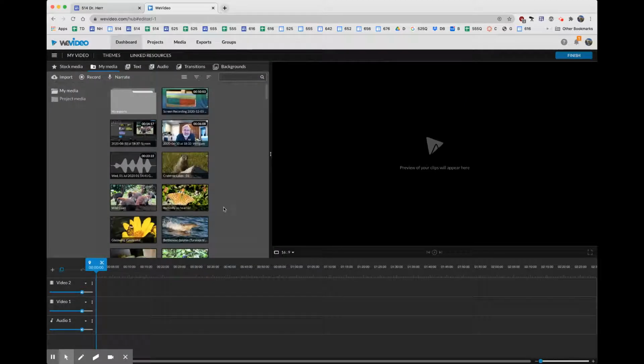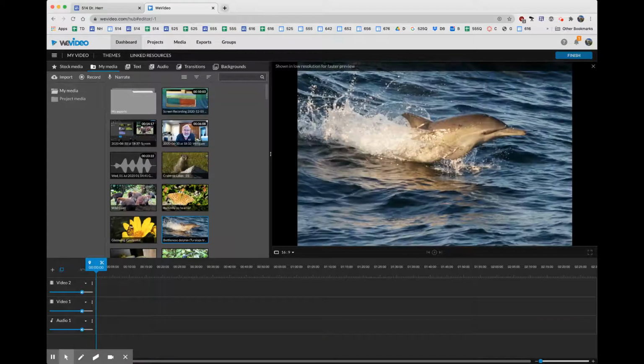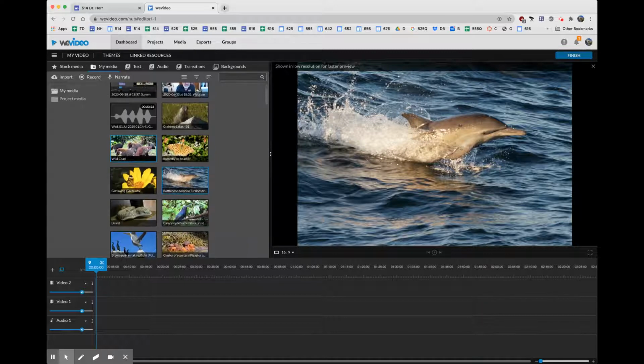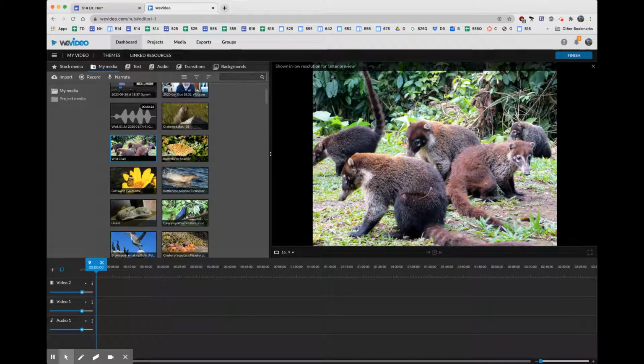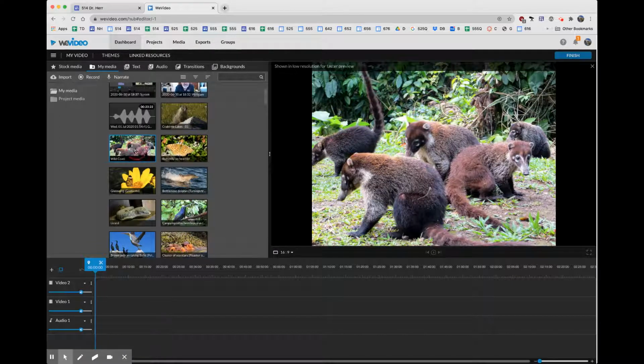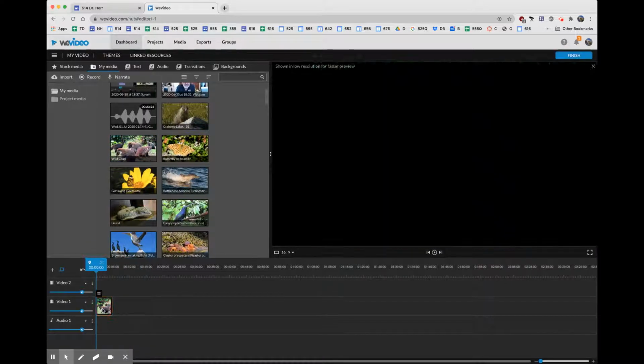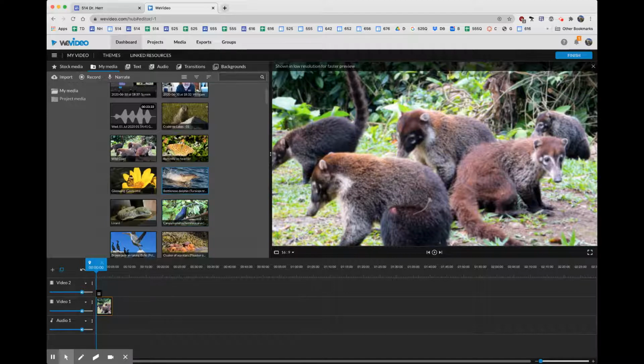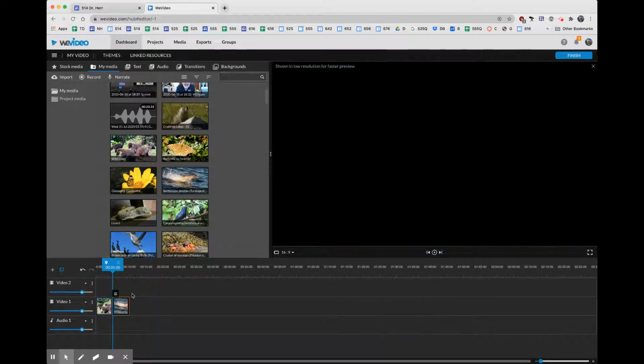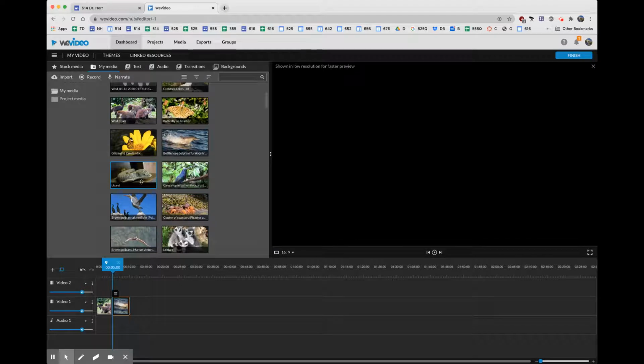So you'll notice that some of these resources are just simple images like this one of the butterfly or the blue-nosed dolphin here, photographs that I took on my camera, or these wild coati I took here in Costa Rica. And I can put those into a track just as single photos. So for example, let's say I put the coati here. I'm going to put it down in video track 1, and then I'll follow it with the dolphin here, and maybe with this picture here of this brown pelican.